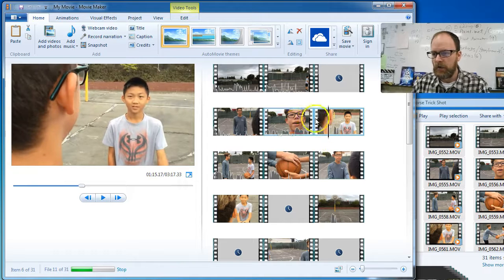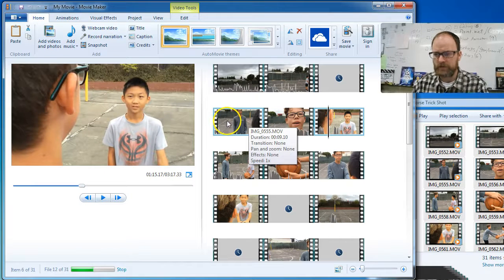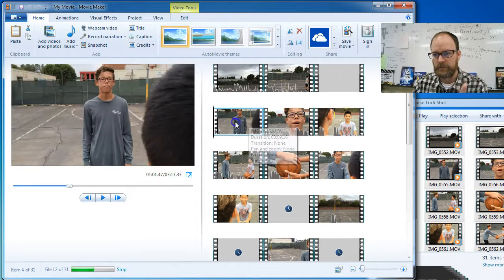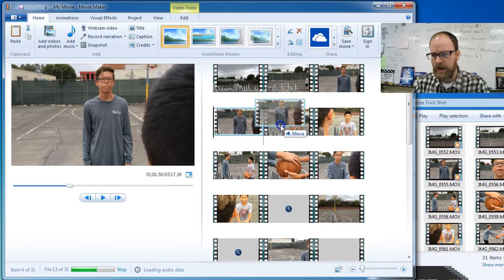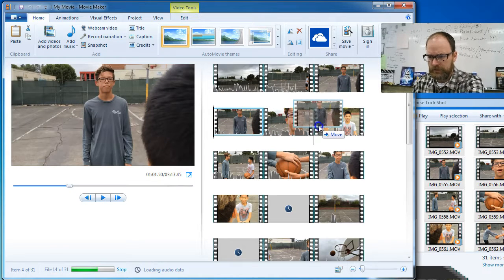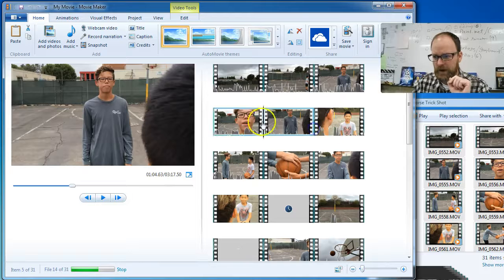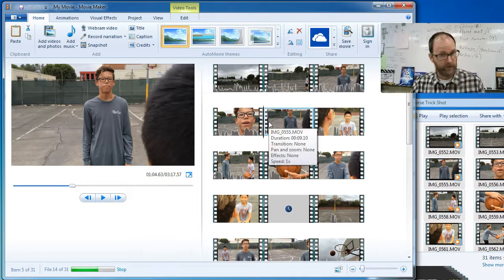If I hover my mouse, you'll see it highlights the individual clips. So there's one clip, there's another clip. I can move any clip by clicking on it and dragging it, and you'll see a little gray line between clips, and if I drop it, I can swap the order of clips, okay?